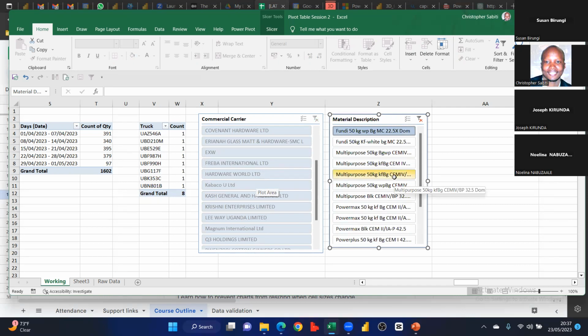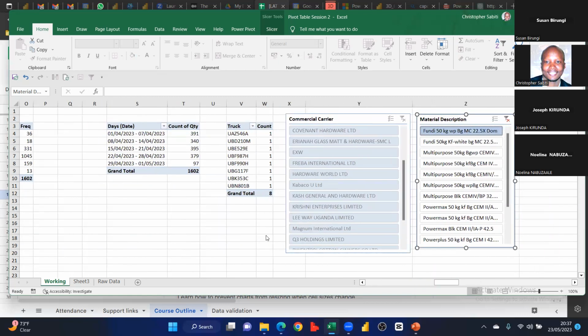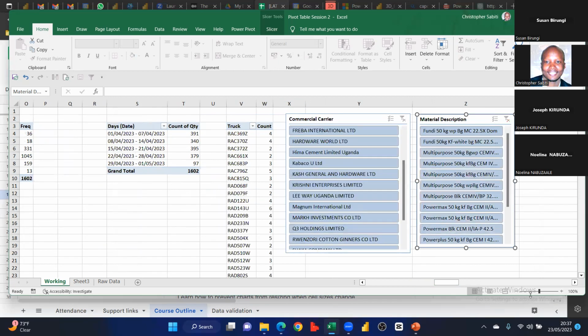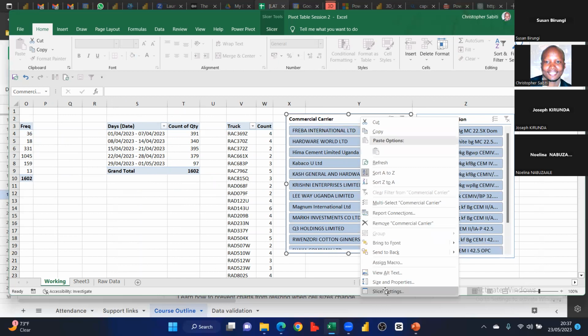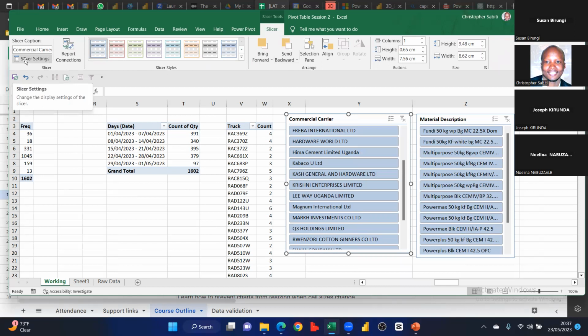That's what we call interactivity, interacting with your data. You'll find that every time you click on a slicer, your graph will be changing automatically. The graph you'll have created from the data you have will be changing automatically. Now, that is it. If you want to change some settings of the slicer, this is what we do. You either right click and say slicer settings, or you come to slicer, you'll always find slicer settings here.